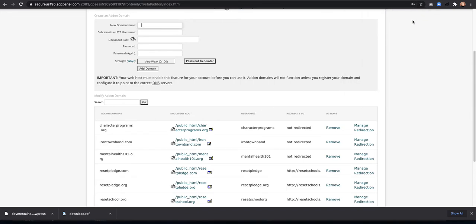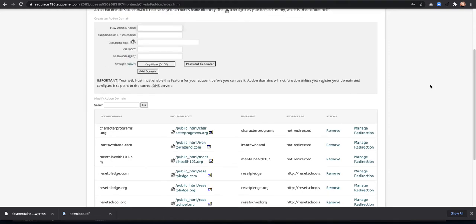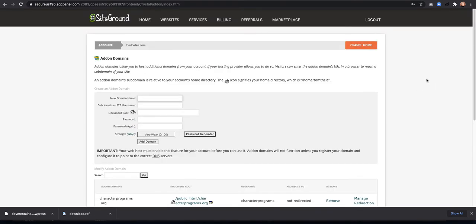I like to set the same password as the actual hosting account. That may or may not be what you'd like to do in practice, but it's just easy to remember that way. All right. Now, of course, you do have to remember if you ever have to change your password for security reasons, you have to change it in both places. So let's do this now.